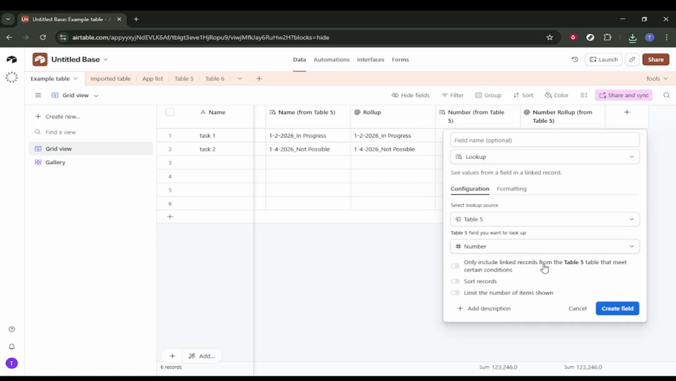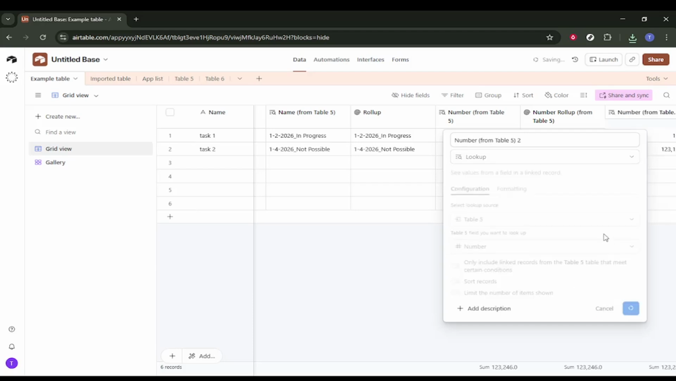You should now see the lookup field populate automatically for each record based on the linked relationship. That covers everything you need to know.